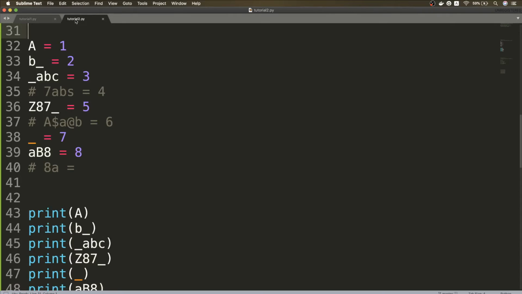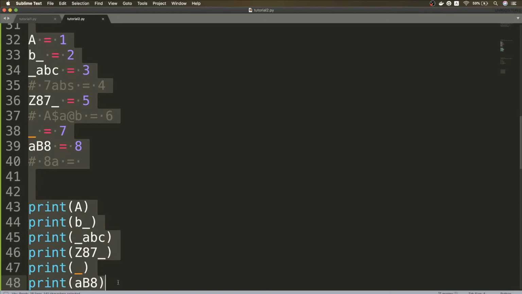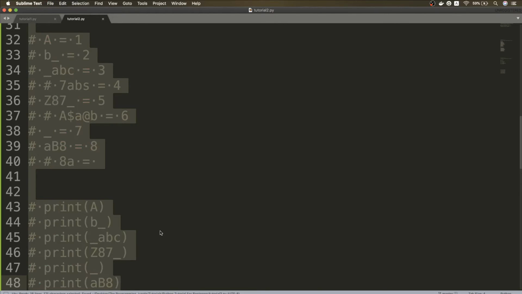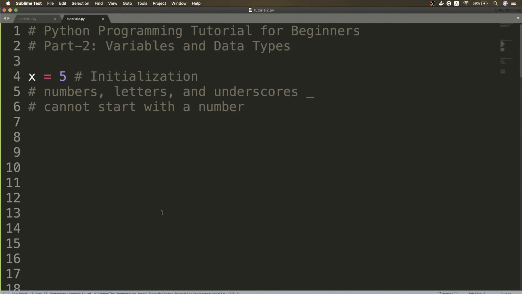Now let me comment these again. So just select everything and do command / or control / to comment everything. Okay, so now we are done here. Now we discuss the data types in Python.